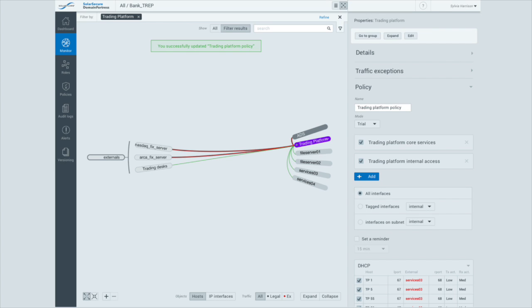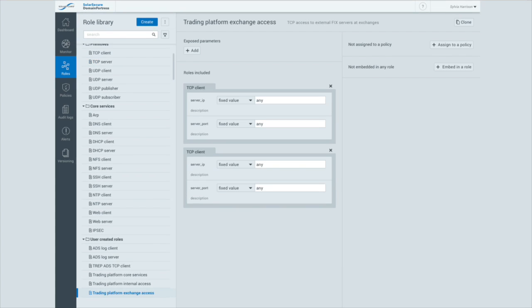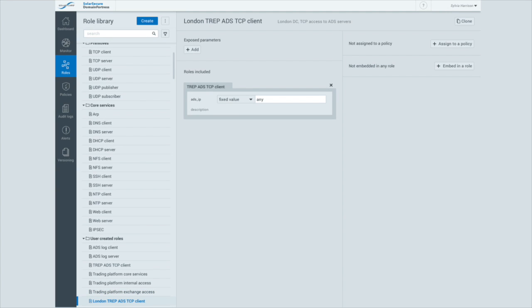We'll now go back to roles and click Create. This will enable us to craft the Trading Platform Exchange Access role. We've now changed the parameters to include the 2 external exchanges supported. We'll then click Create again. Here we'll create a TREP ADS TCP client. Place the appropriate group name in this role, then return to monitor.